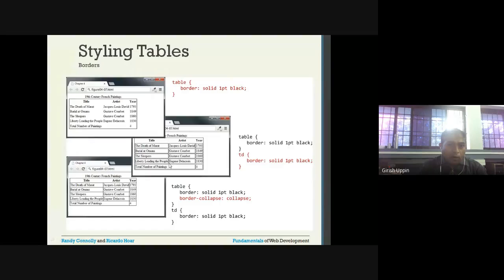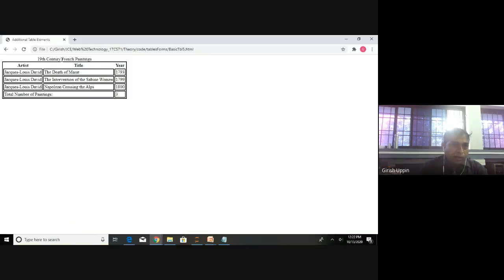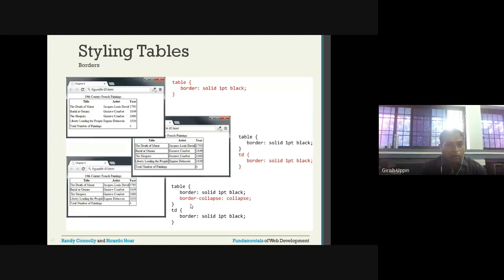And now, as of now, you are seeing there are double lines, right? It looks like a table, but it doesn't give a clear visual representation of the table. Because there are multiple lines, if you want to collapse that, we have a property called border-collapse, and we can say collapse. If we specify this, then all the borders will be collapsed.